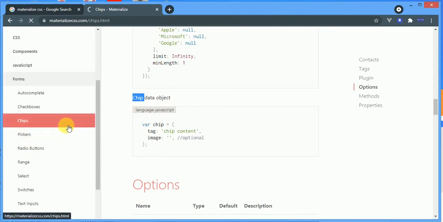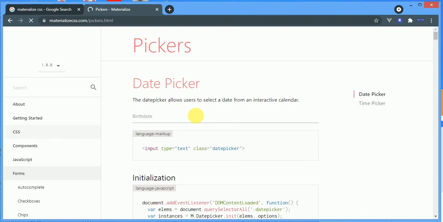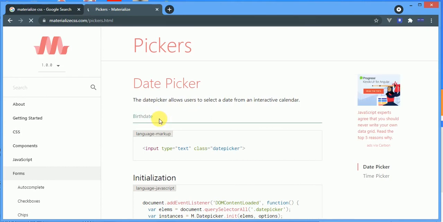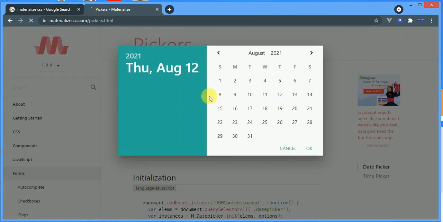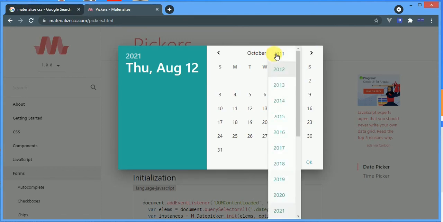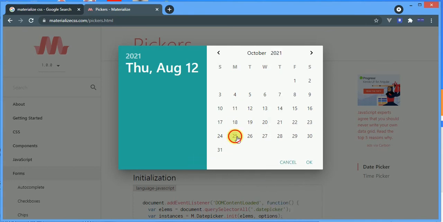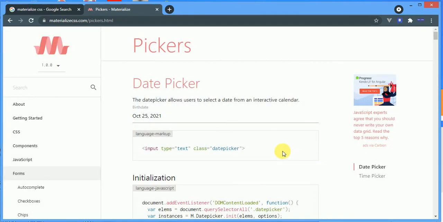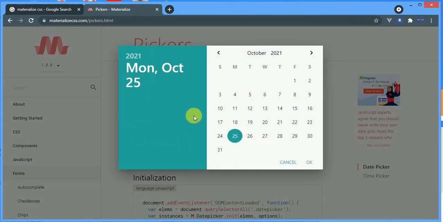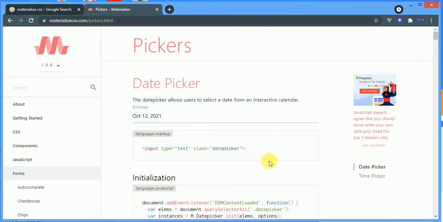What about pickers? Let me pick a date. You see the kind of design we have in Materialize. I can come here, select the month. Click on this, I find the years. I can select this here, and you see the date now shows, October 25th, something like that. These are the things we enjoy using, the Materialize date picker.